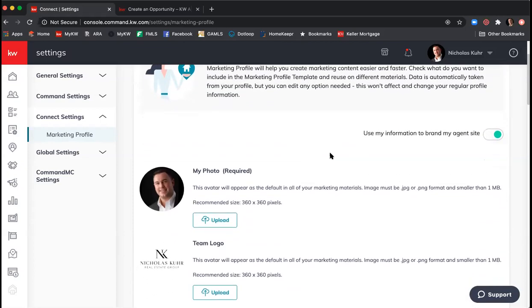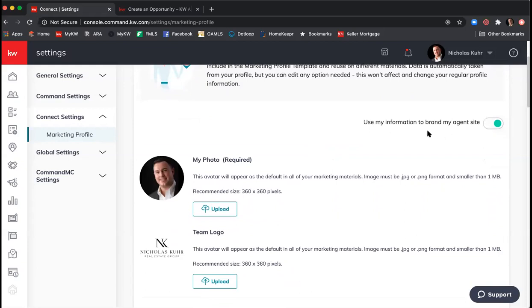So scrolling down, you see this icon here, this toggle. It says use my information to brand my agent website. Make sure you have that toggle on so it's green, because this will give the system permission to pull in the information and the images that you've added to your marketing profile to put on your website. And it'll just make it so much easier when you start to set up your agent website. So just make sure that is on.